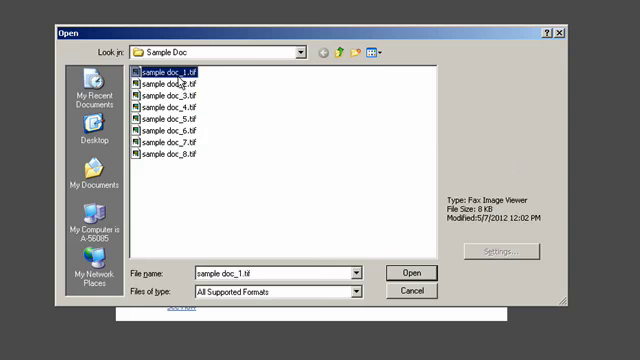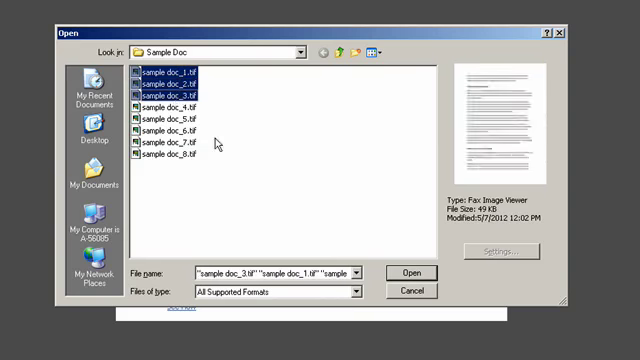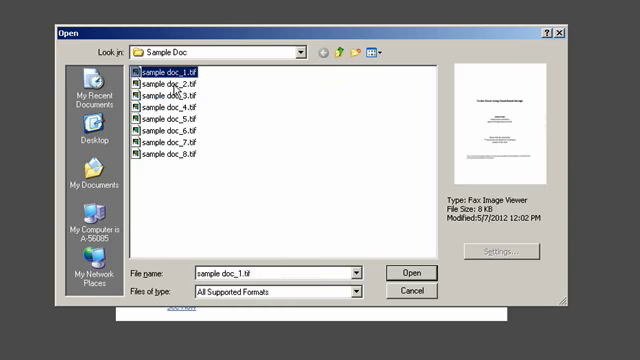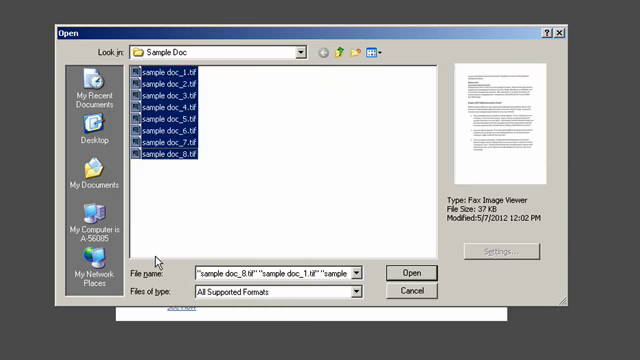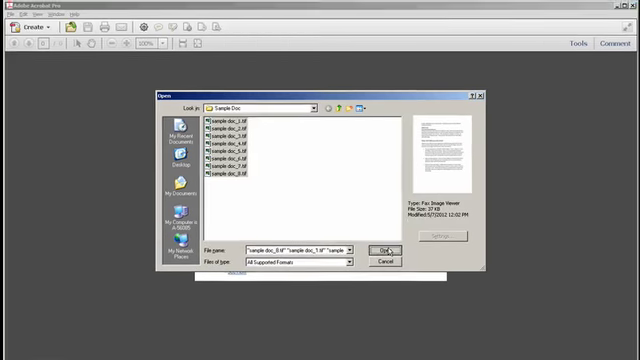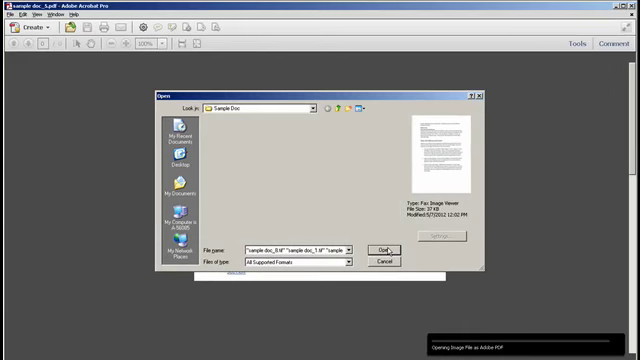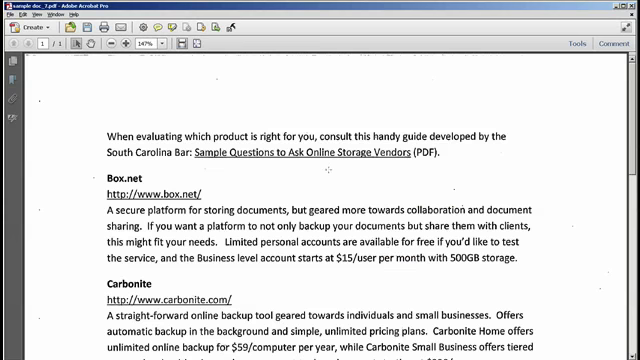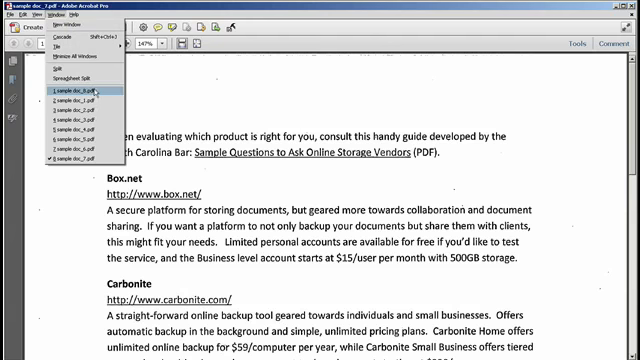I can select individual files, or I can select multiple by holding down the Control key, or I can select a range by holding down the Shift key. Once you've selected the documents you'd like to convert, just click Open, and Acrobat will automatically convert each of these into a separate PDF. So if I click on the Window menu at the top, I can now see that I have 8 separate PDF files that have been created from those 8 separate TIFF files.